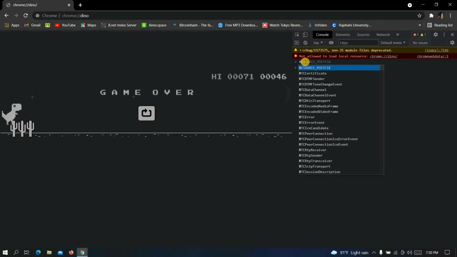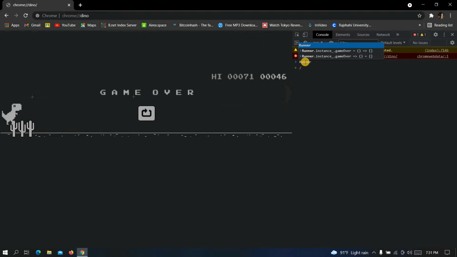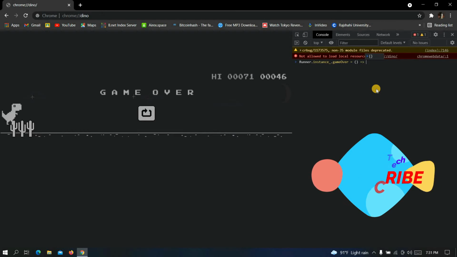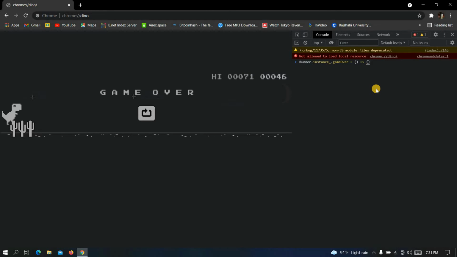Now right here type Runner.instance_.gameOver = function () {} and click on enter. Type Runner, dot, instance, underscore, dot, game over, space, equal sign, space, first bracket, close, space, equal sign, getter sign, space, second bracket close, and click on enter.